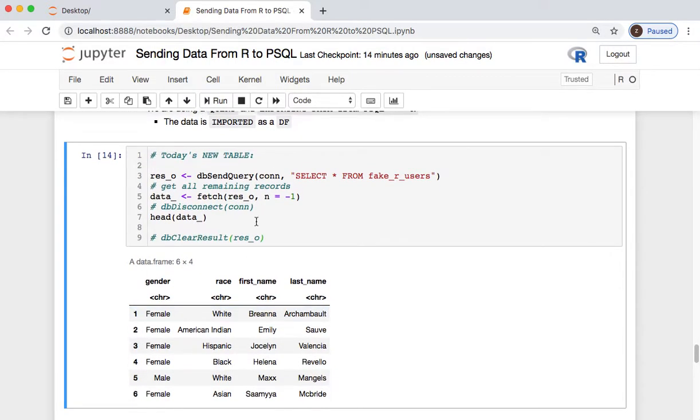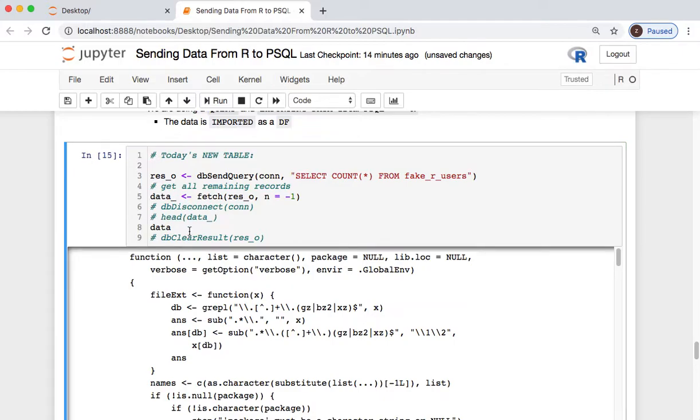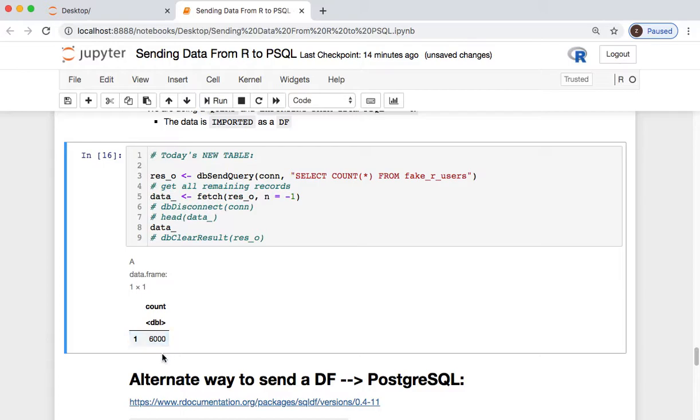So we're verifying that the data that we transferred was actually transferred, where we can also look at how many rows we actually have. So we have 6,000 rows, so we know that that actually worked, which is great. Okay.